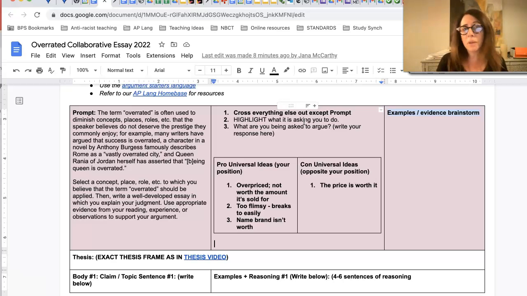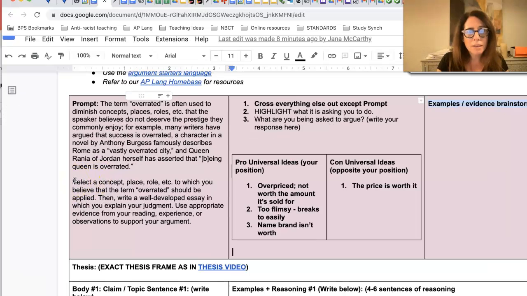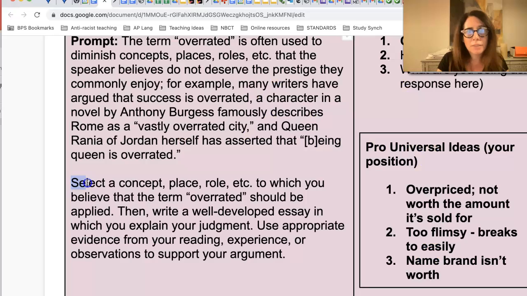So your first step in reading a prompt is to locate the task command. What is it asking you to do? Find that task verb. I see it here. Second paragraph: select a concept, a place, a role, etc., to which you believe that the term overrated should be applied. I'm going to stop right there. That is your task. That is your command.